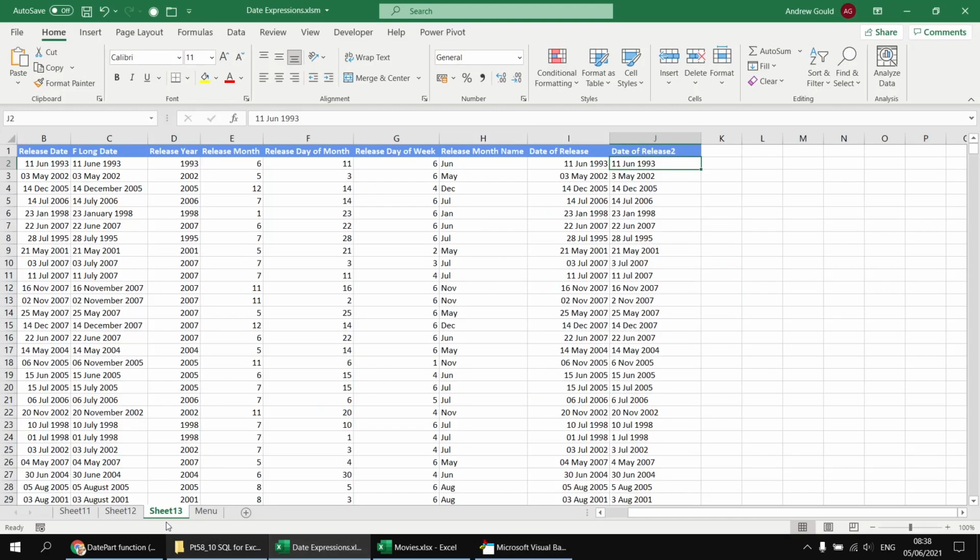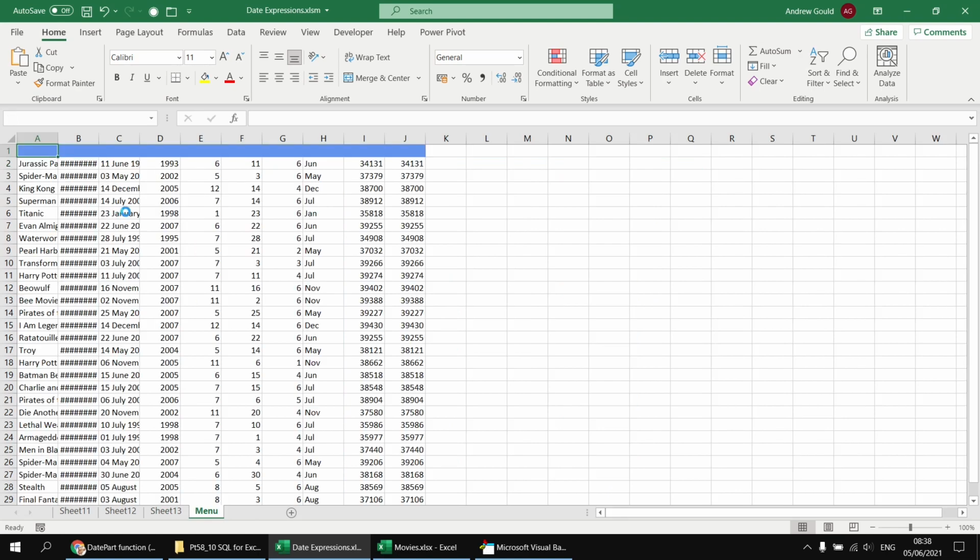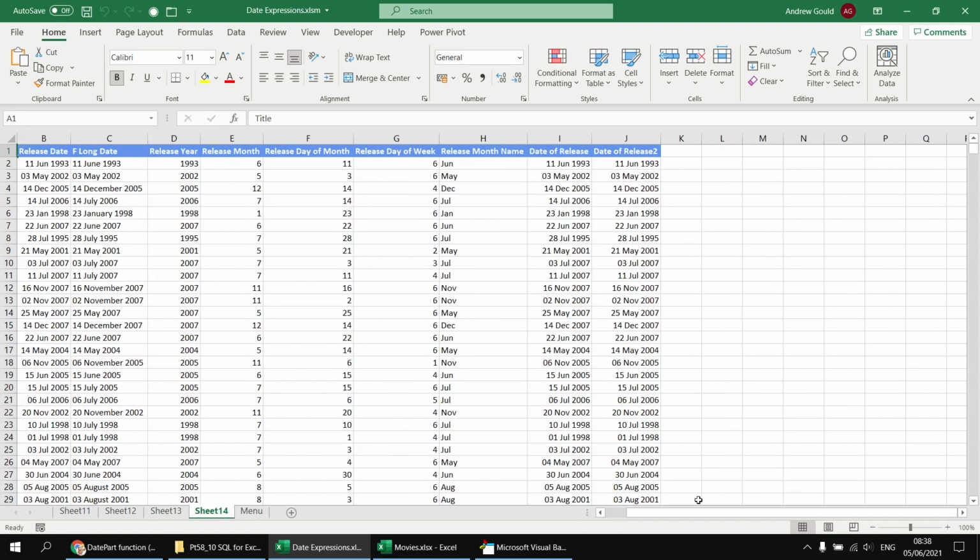So having done that, I can head back to the menu sheet, run the query again, and this time we should see that the same value is now right aligned in the cell, and selecting that value shows you the short date format in the formula bar.